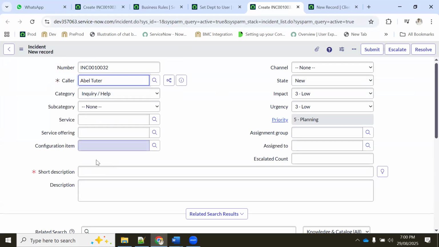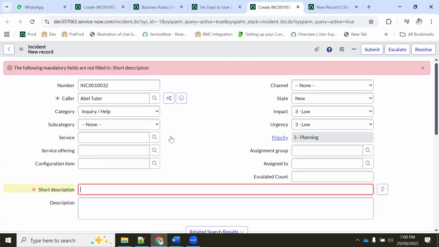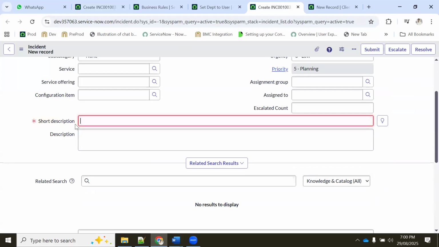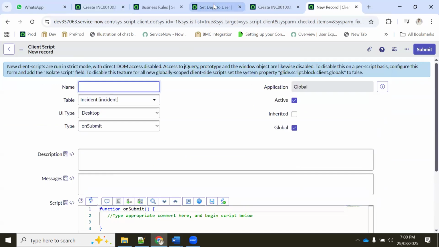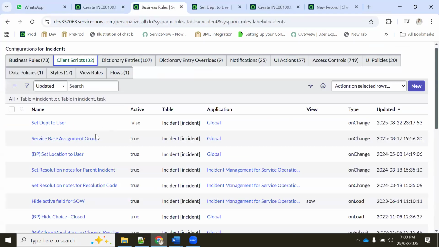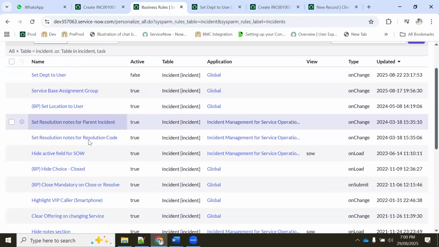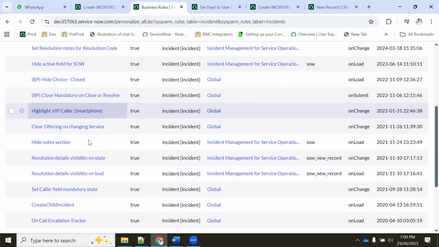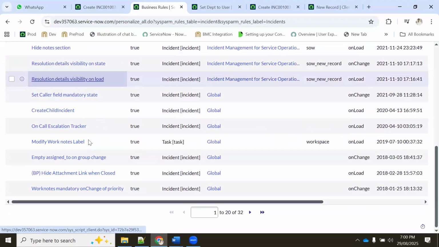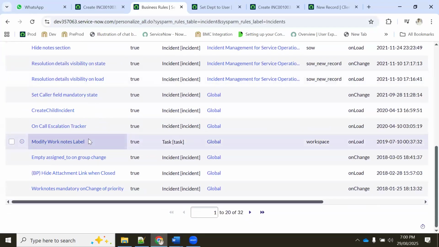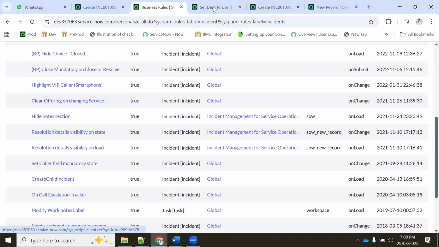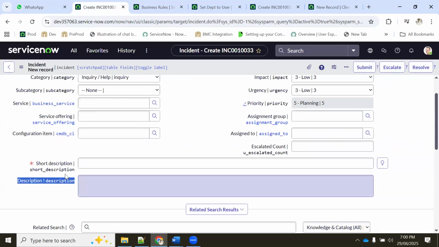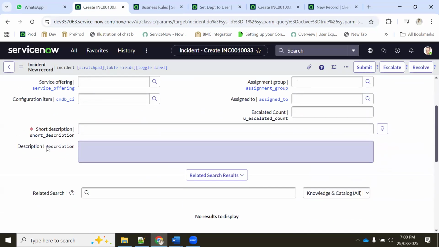Now we will see. Okay, let me try, right? See, it is showing this is mandatory, but without creating, because there is already a client script running for the same thing. So we'll see where that is, disable it and try to create our own. Work notes mandatory, or we will put a description instead of short description. Okay, so let's use the description field.